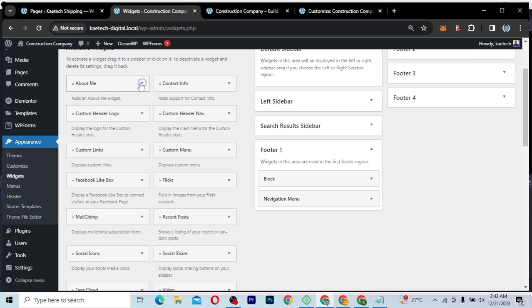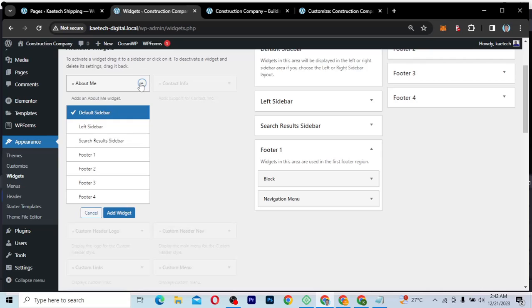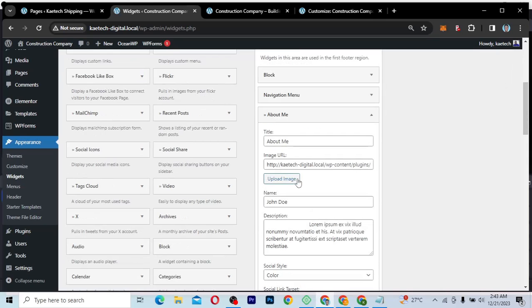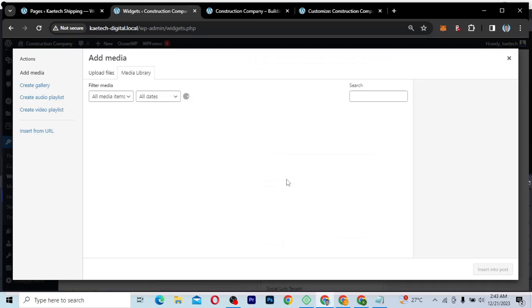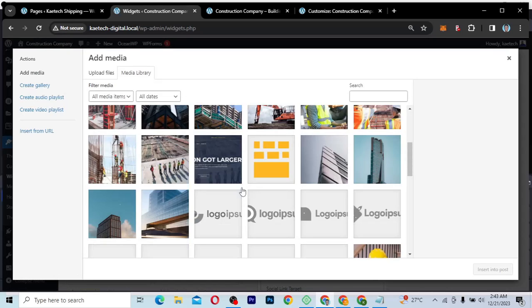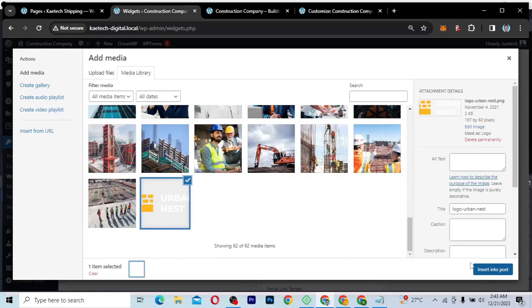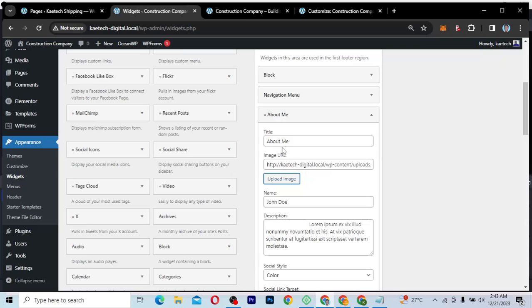Okay, but what I'm going to do is, let me see this one, add about us main widget. So let me just choose this one to footer 1 and see how it looks. So over here you can upload a logo. So I'm going to upload my company logo. I'm going to go through and look for our logo. I'm going to choose this particular one and put it over here, and then the title is about me, but you can choose a different thing if you want to.